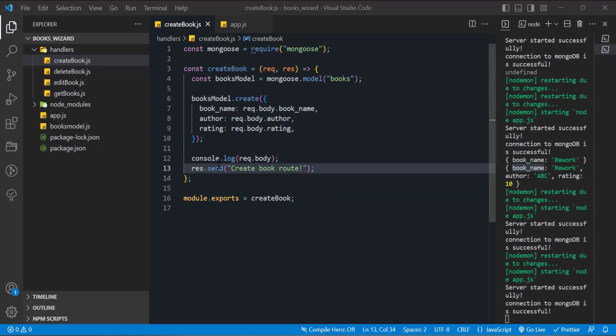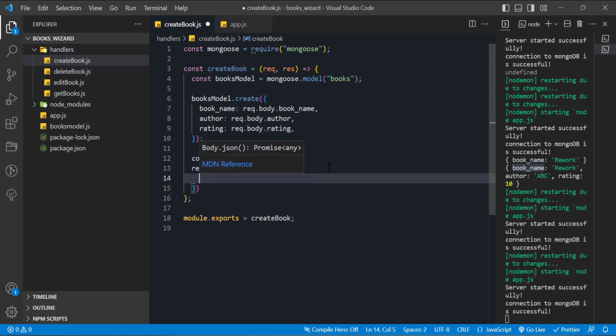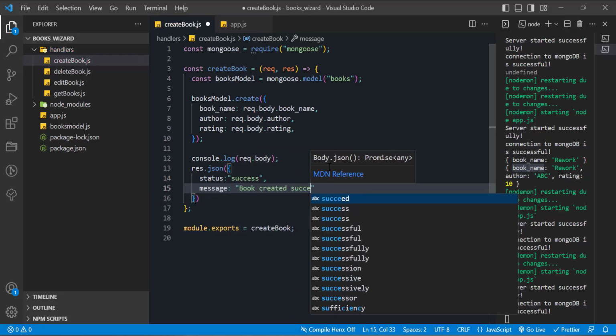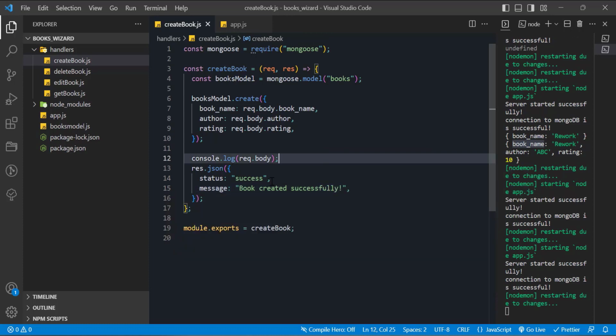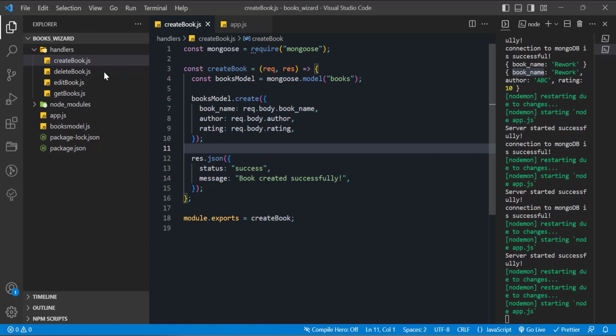And now instead of sending this response in a plain text, we'll be using JSON. So we'll be using JSON payload in the request, and in the response also we'll be using the JSON, so as to maintain the consistency, right? So instead of response.send, we'll be writing response.json, and inside of it will be the JSON data. So status equals to success, and then the message will be book created successfully. Right, let's save this. Let's remove this console.log, and we are almost ready to create a data in our database.